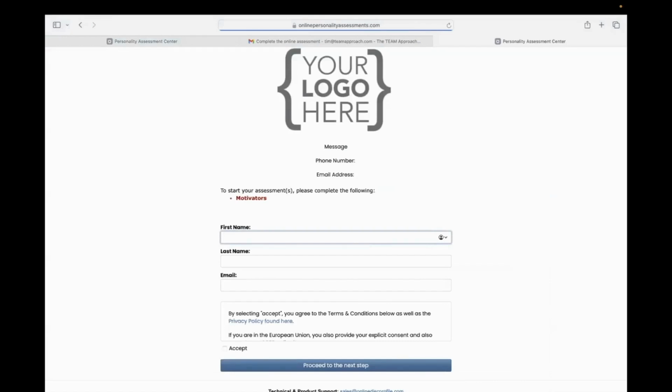All right, so I just went here. First of all, I just want to highlight here's that white labeling of the account. You remember that we white labeled our account earlier. My logo, message, phone number, email address, all that is right here on the respondent assessment site.